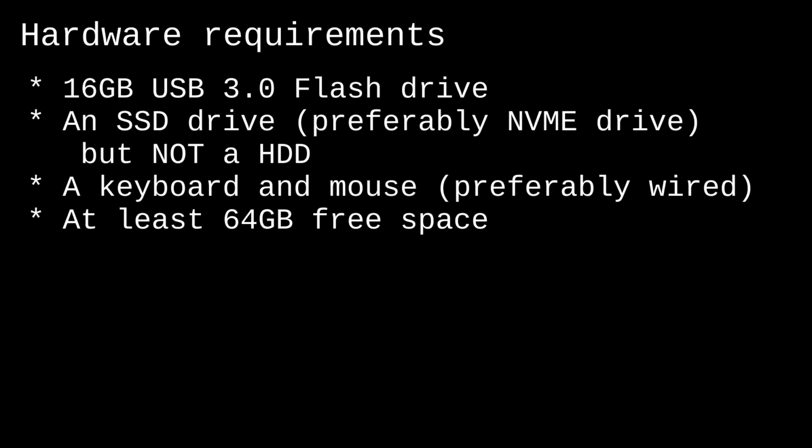Make sure you have the following available before you start. You need a fast USB 3 or better flash drive of at least 16 GB. An SSD drive or better for your Bazzite install. Bazzite does not run well on a spinning hard disk drive. A keyboard and mouse. At least 64 gigs of free space that you can give to Bazzite.